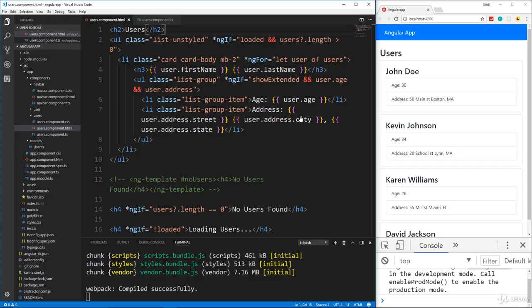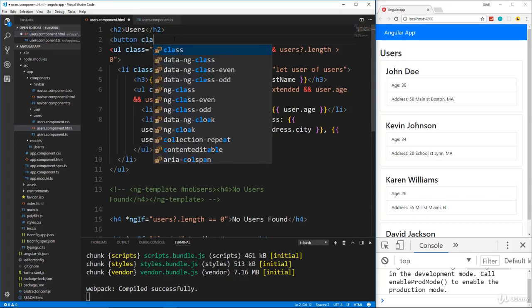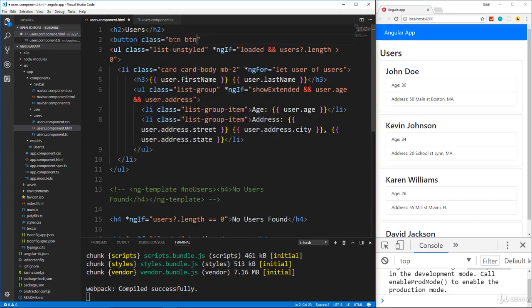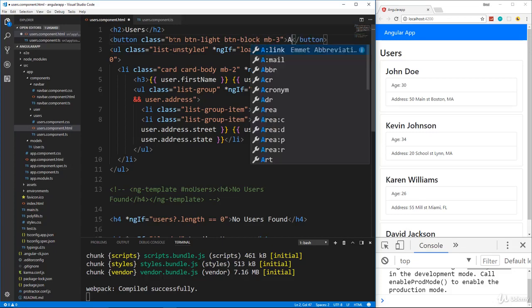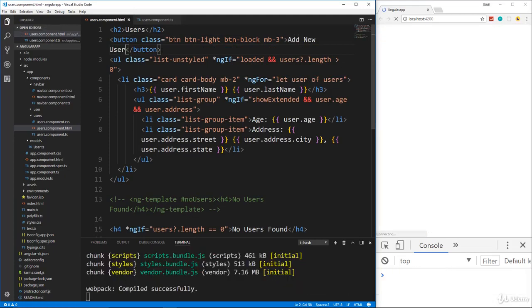Alright guys, so now I want to talk about property binding, which allows us to basically have dynamic attributes in our template and in our component. So I'm going to create a button here right below the users H2 and above the users, and I'm going to give it some bootstrap classes. So BTN light, BTN block, and let's do MB3 to give it some margin bottom. Okay, and in here I'm just going to say add new user and save.